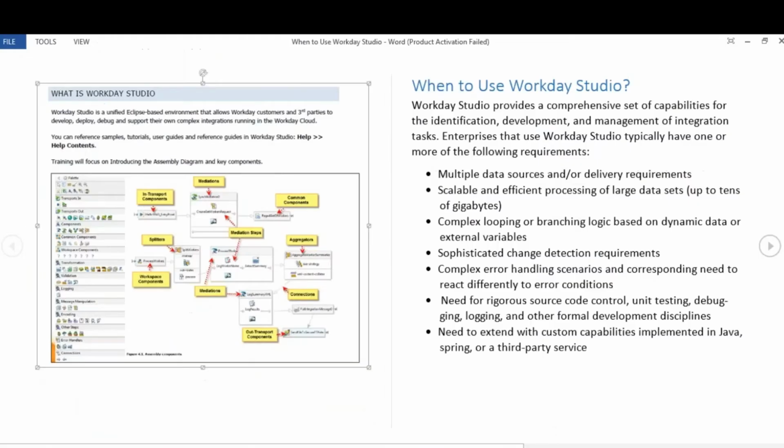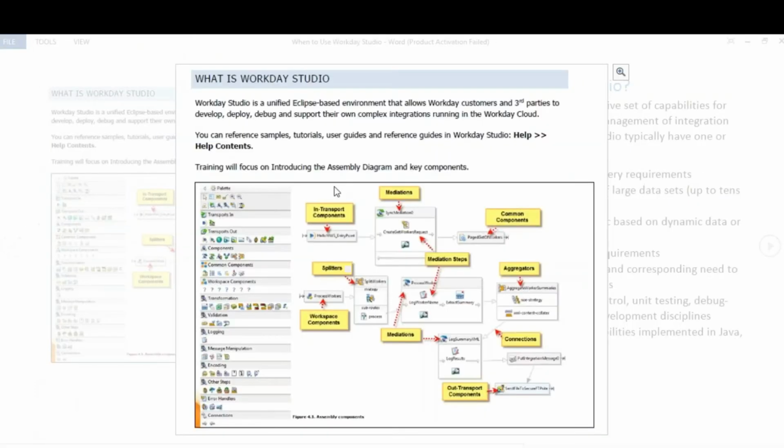So our training focuses on introducing the assembly diagram, nothing but the Studio integration UI, and the key components, the different components delivered by Workday, and how to use those components to develop the Studio integration.